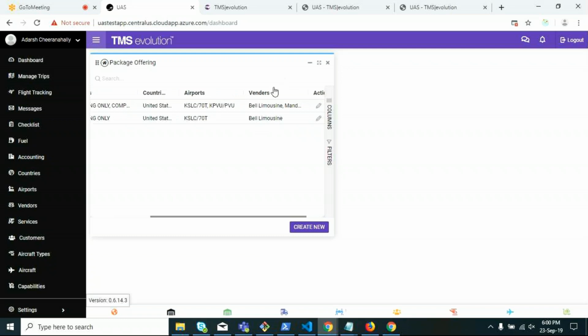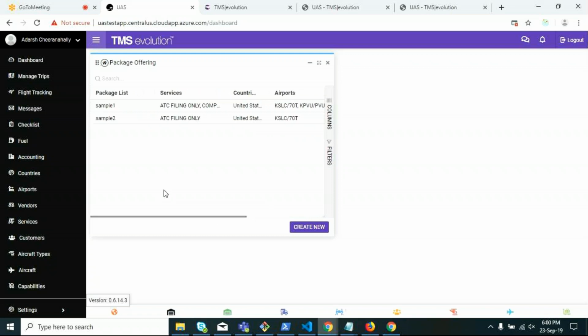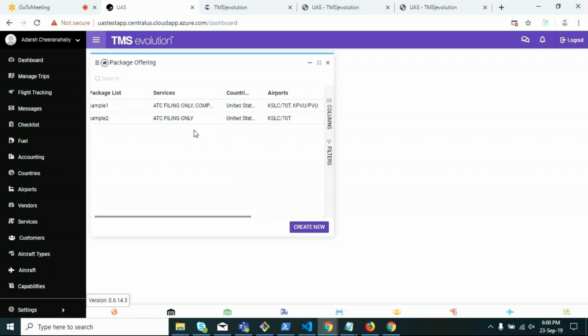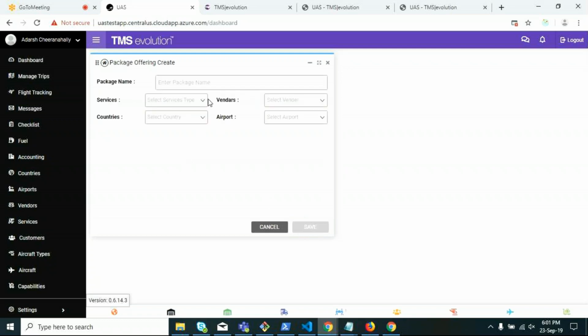Here some ordering is missing, and you can edit and search. Sorry, you said what's missing? Here the arrangement is missing. First is package, and second is vendor, right? Vendor comes in this side. Okay. We'll reorder the columns. Okay. Understood. In the countries, here there are also multiple countries, and multiple airports, right? Right. Correct. You can have multiple countries and multiple airports.